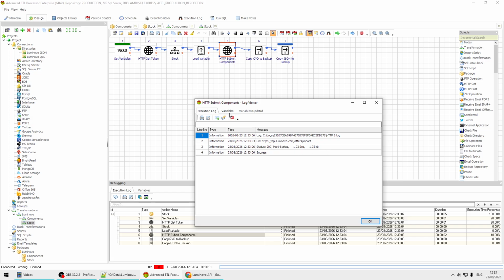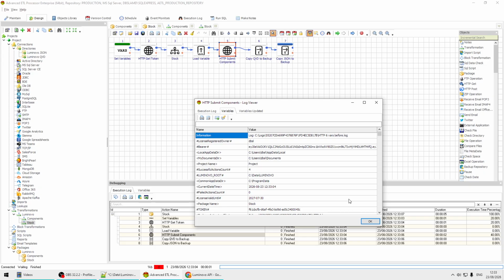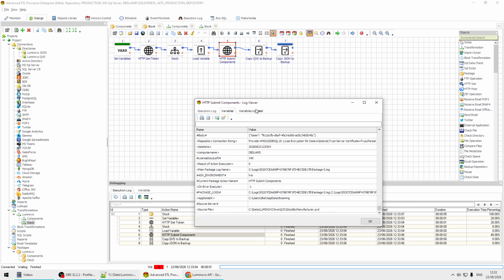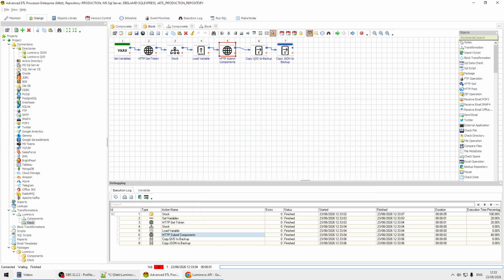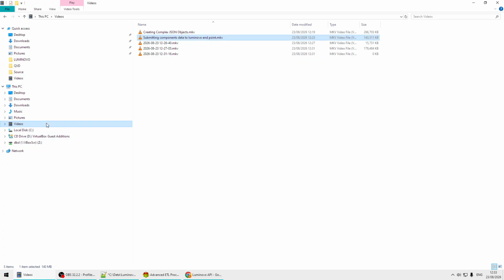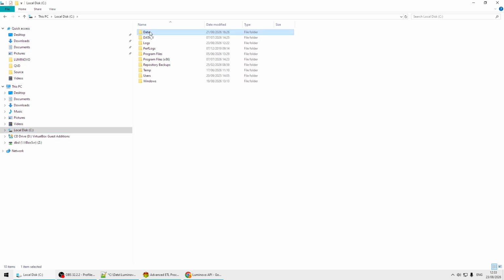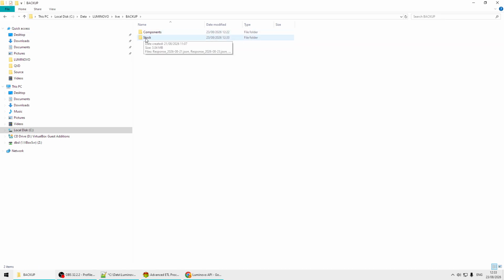So, I'm just trying to find. Okay, so what we need to do, we need to go to the folder which I created: Luminovo live backup stock. So that's today, 23rd.